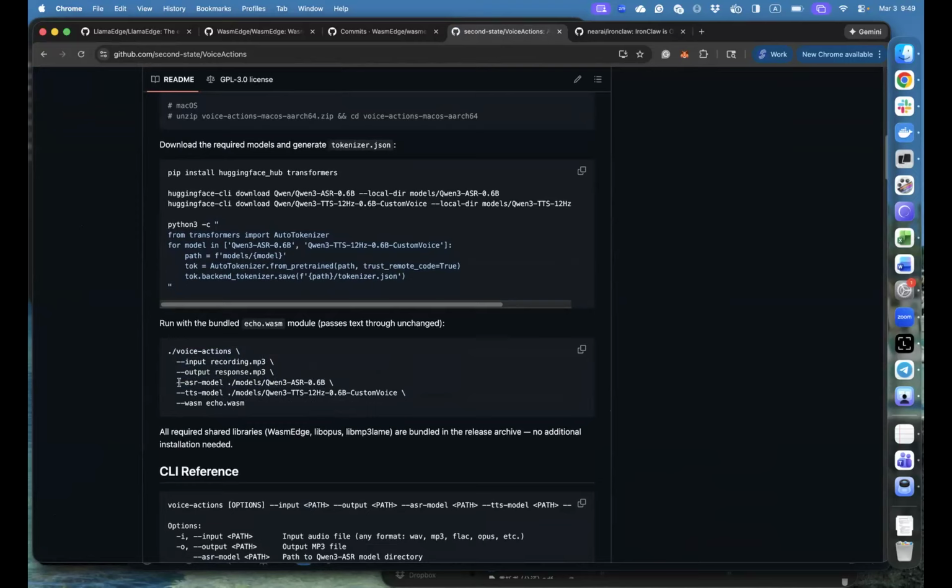Because this is just a Rust application. It doesn't itself have AI models, so you have to download those AI models separately. Those are all open source models, and you tell it which speech recognition model you're going to use and which TTS model you're going to use to generate speech, and then the important piece is the WASM, right?